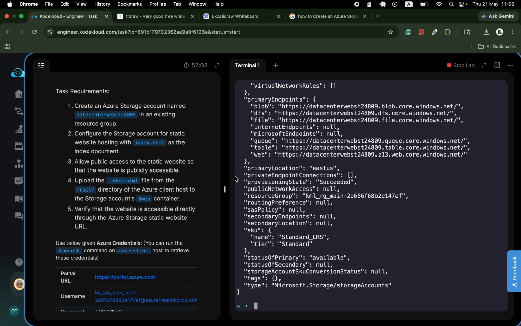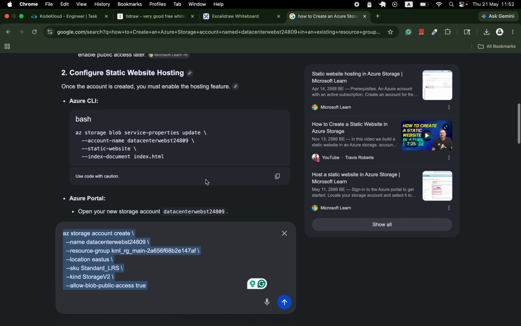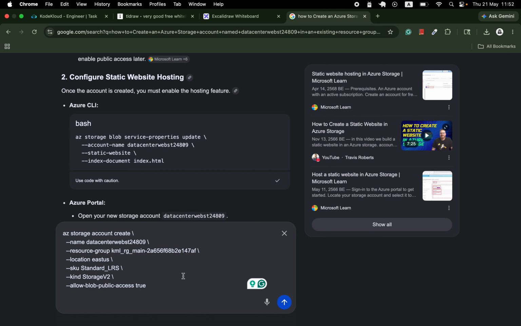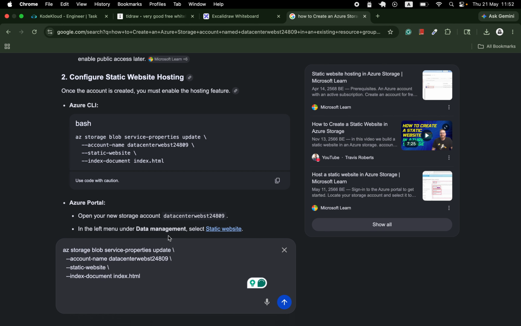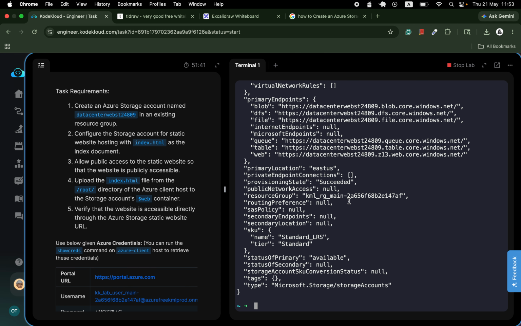Okay, so we successfully created a storage account. Now let me run this command to configure the static website hosting. The account name is the same. Here we do storage blob service properties update. For the static website, I will give the same name, index.html. Okay, great.